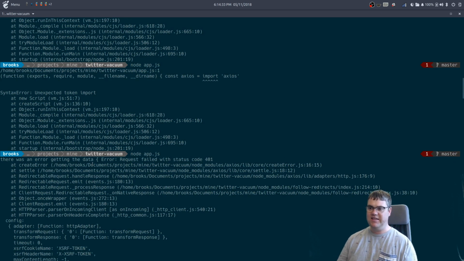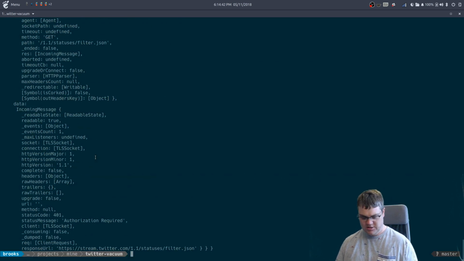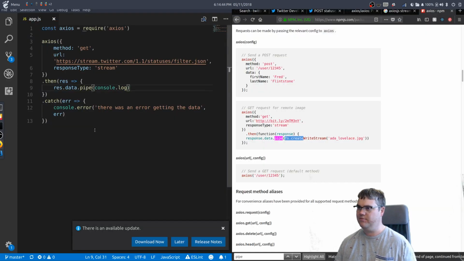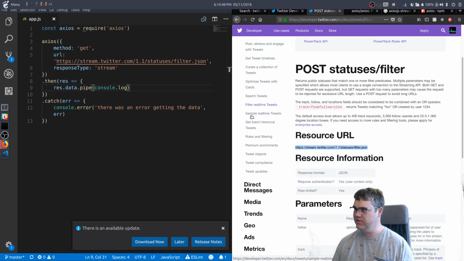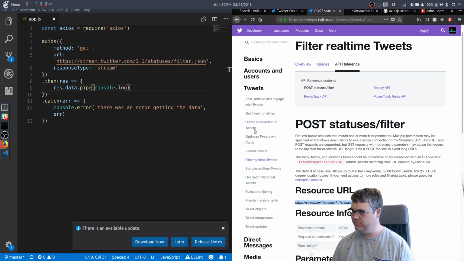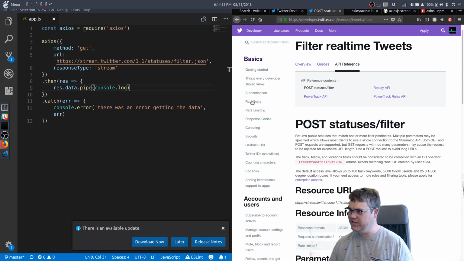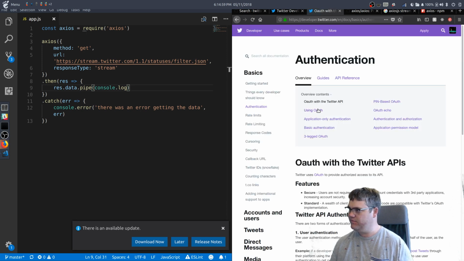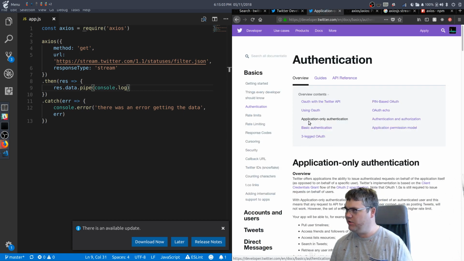Okay, there was an error getting the data. The request failed with status code 401, so not authorized, denied. Okay, so I have to hand it credentials. Accounts and users, no, basics. How do I authenticate? Application only authentication is probably what I want here.